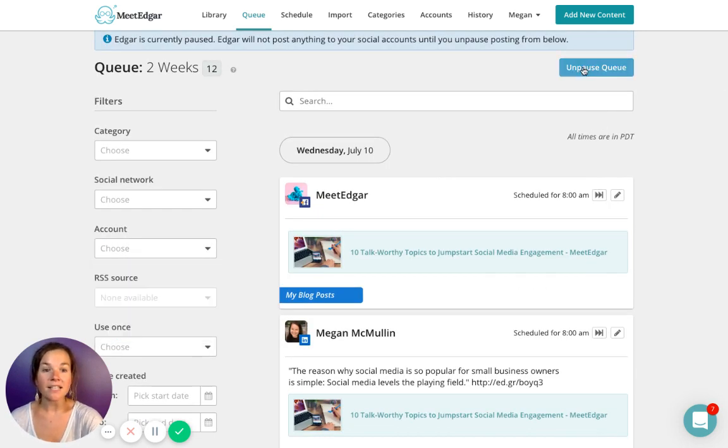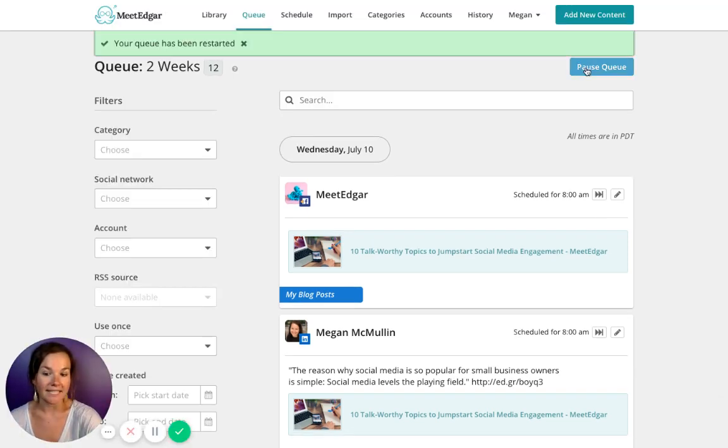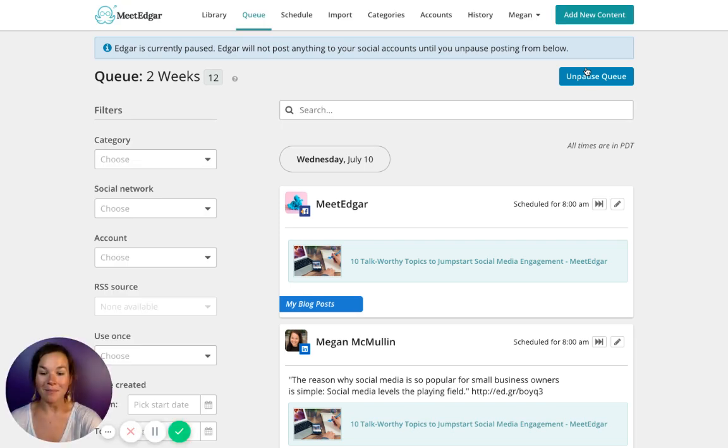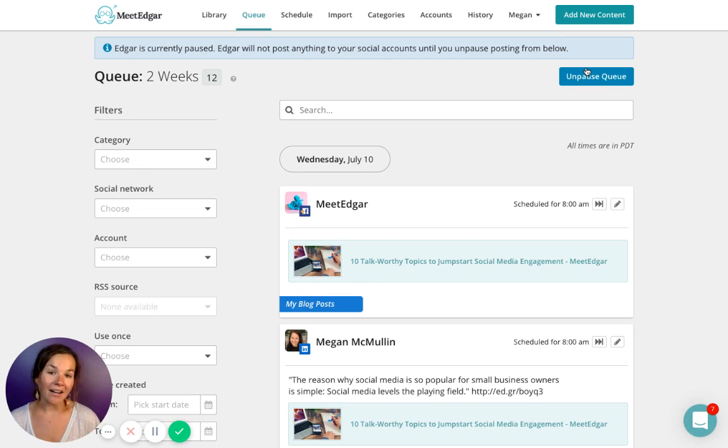Simply click to pause the queue and unpause the queue when you'd like to reestablish your posting schedule. If the queue is paused, no automation will happen from Edgar. The queue is live updating as well. Every time you add a post or you add a time slot, Edgar will reflect these changes in your queue.